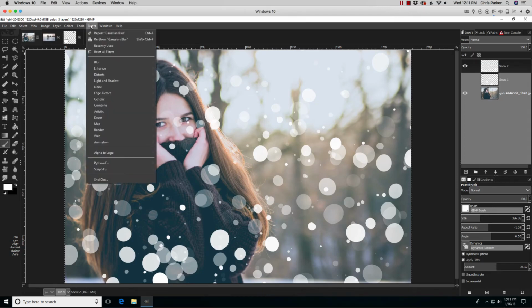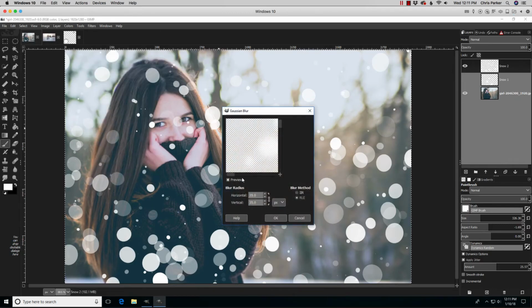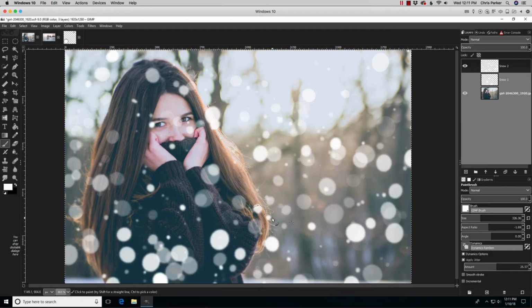Let's go ahead and add some blur to it. We're going to go to Filter, Blur, Gaussian Blur. Because it is closer to our subject, it needs to be a little bit sharper. So we're going to bring this down to around 15 or 12, something in that range. I'm going to click OK.